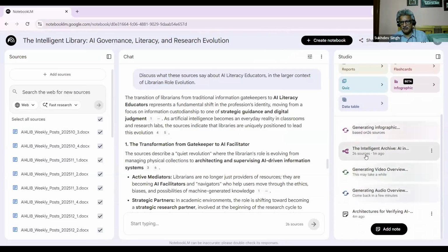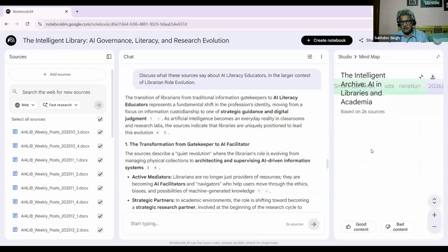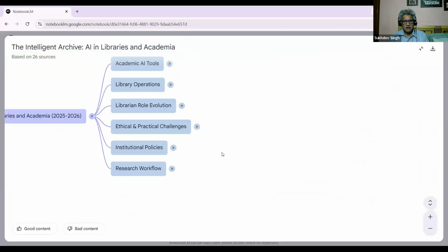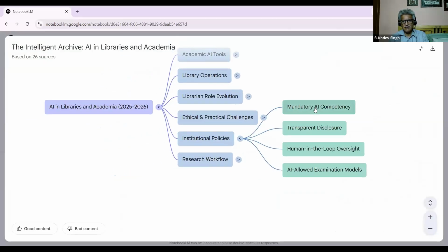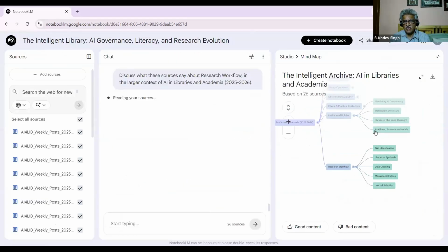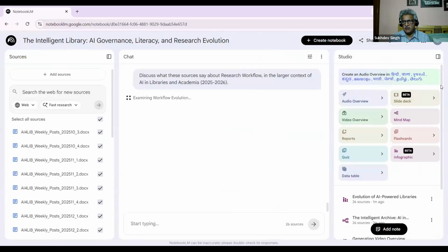So this is what we got. So let us see the mind map again. So the institutional policies, the mandatory AI. So you got it, the whole subject for the last 6 months, whatever we had talked, we can analyze it properly. All those things are coming over here. Research, workflow. Okay, see this is it. And then here it will show you the files and all those things. Anyway, so this is one idea you can do.